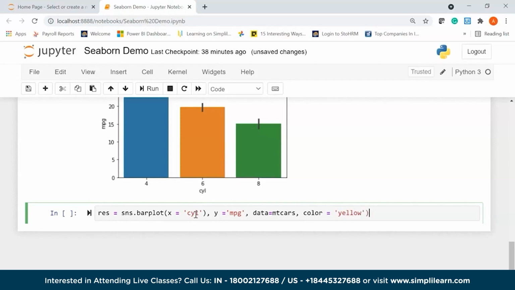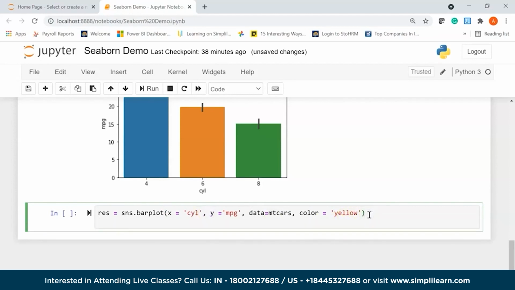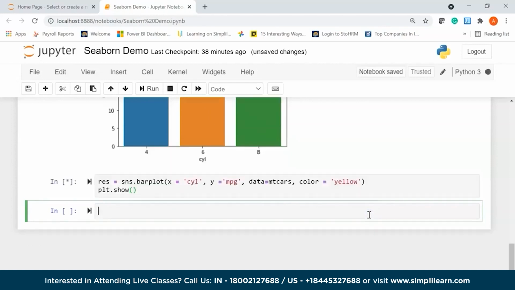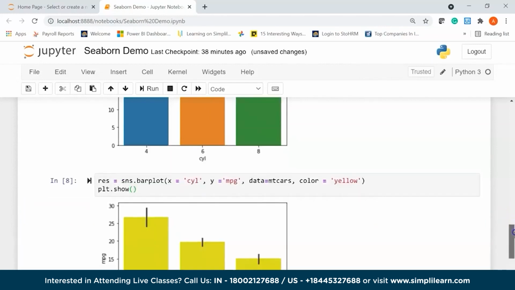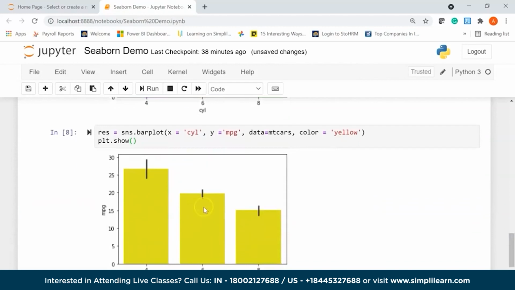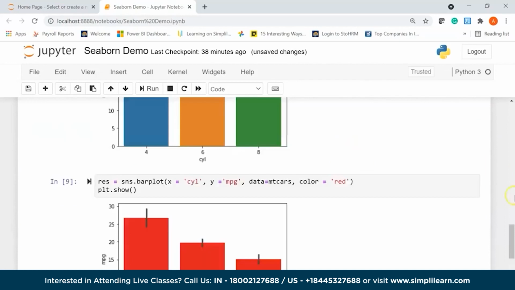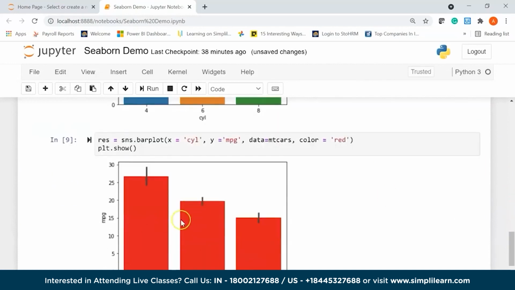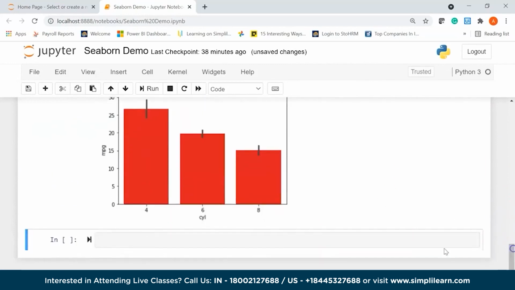Close the bracket, and then I'm going to write plt.show. If I run it, you can see here all the bars have been converted to yellow color now. You can change the color argument. Let's say I'll make it red. If I run it, you can see here all the bars have been changed to red color now.